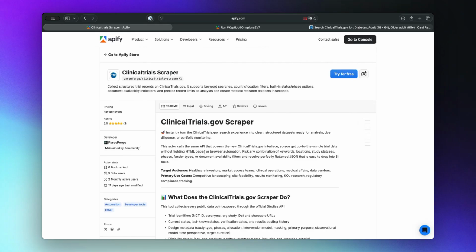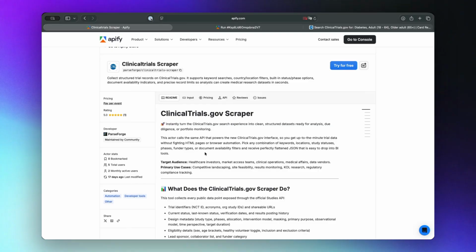This scraper is ideal for competitive landscaping, site feasibility, results monitoring, and compliance tracking. It replaces manual clinicaltrials.gov browsing with a repeatable API-based data pipeline.